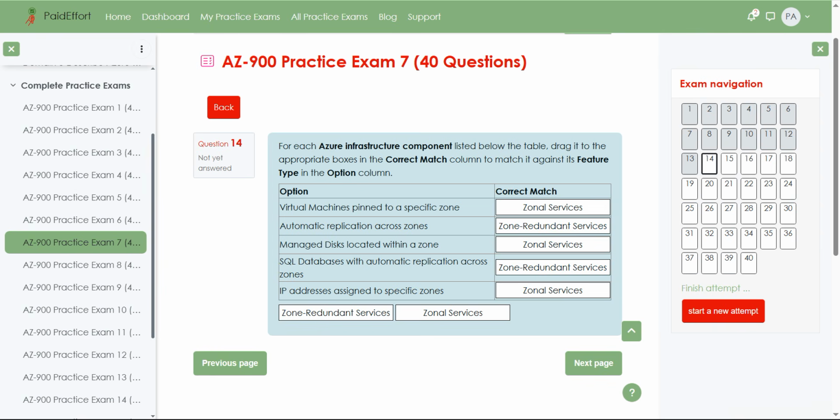Now, managed disks located within a zone also match zonal services. These disks are tied to the zone where the virtual machine is deployed and don't replicate across zones unless explicitly configured with redundancy. Similarly, SQL databases with automatic replication across zones are a feature of zone redundant services. This ensures your database remains available even if one zone experiences an outage. Lastly, IP addresses assigned to specific zones belong to zonal services because they're tied to the physical location of the resources they're assigned to, like a VM in Zone 1 or Zone 2. In short, zonal services are tied to one zone, while zone redundant services spread across zones to increase resilience.